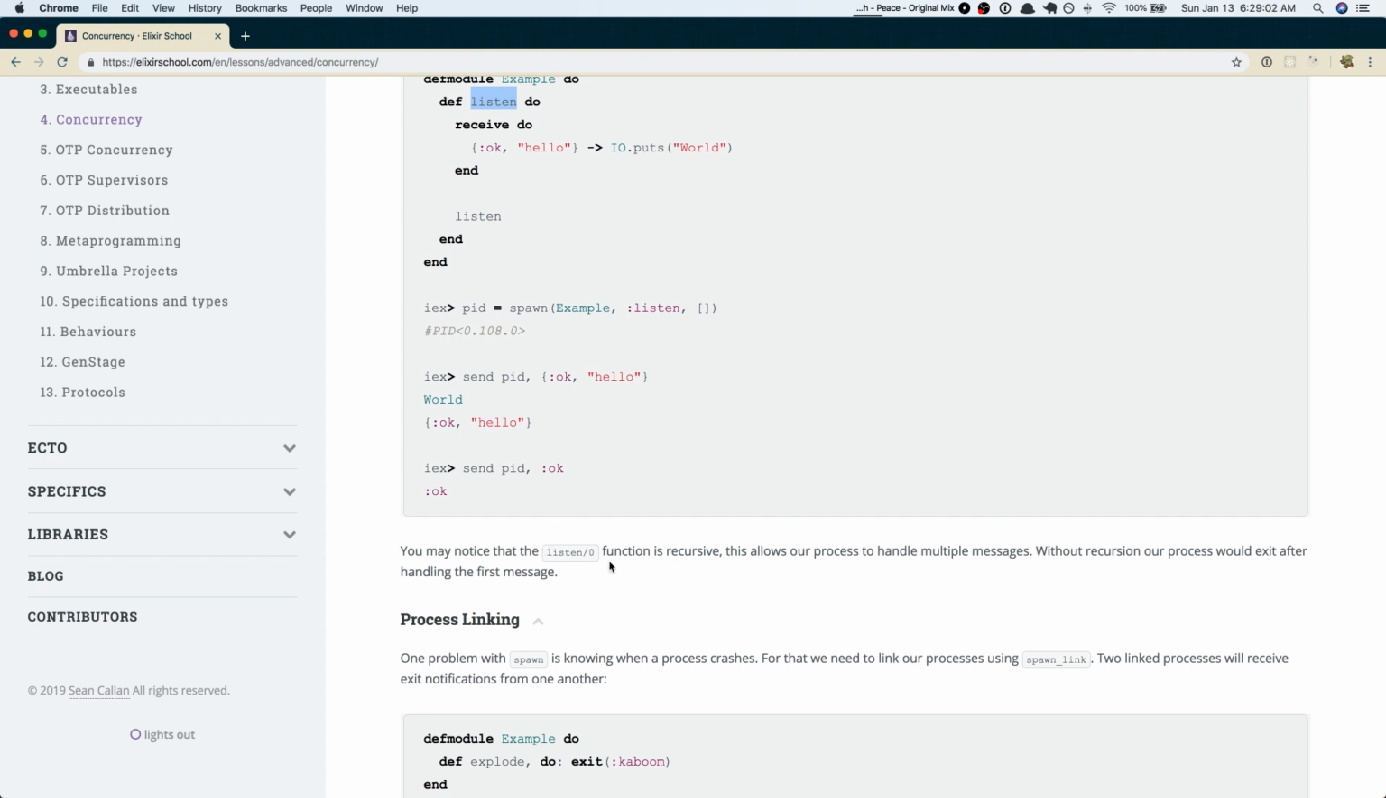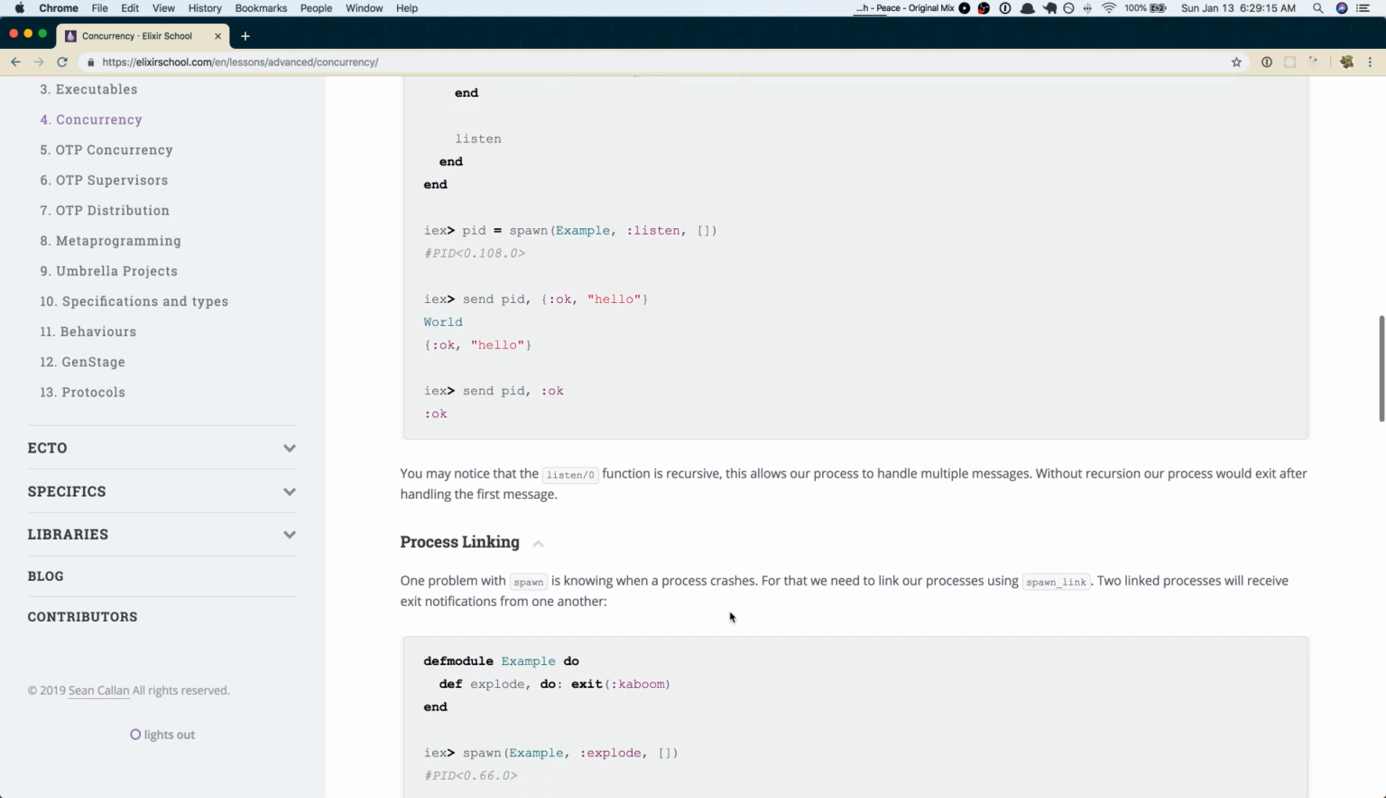You may notice that the listen/0 function is recursive. This allows our process to handle multiple messages. Without recursion, our process would exit after handling the first message.